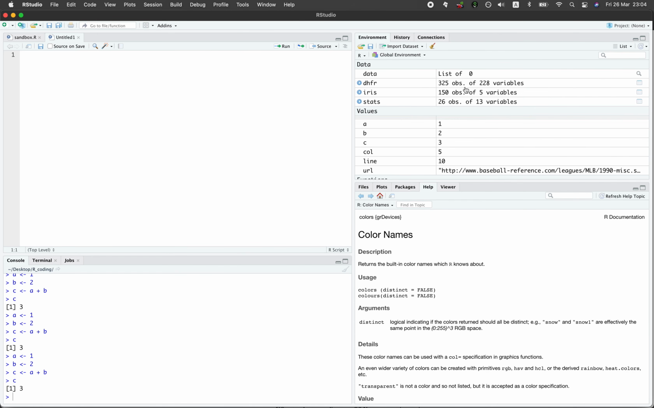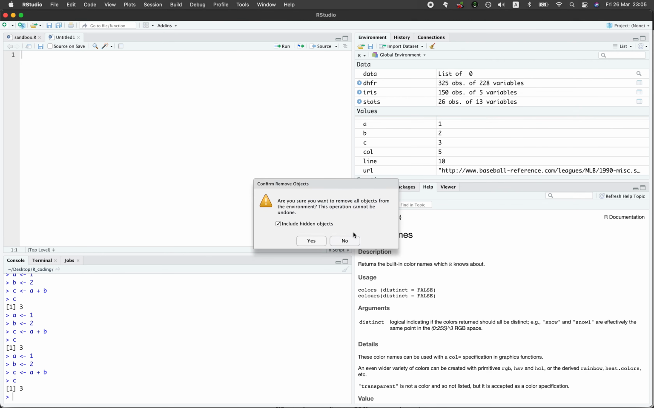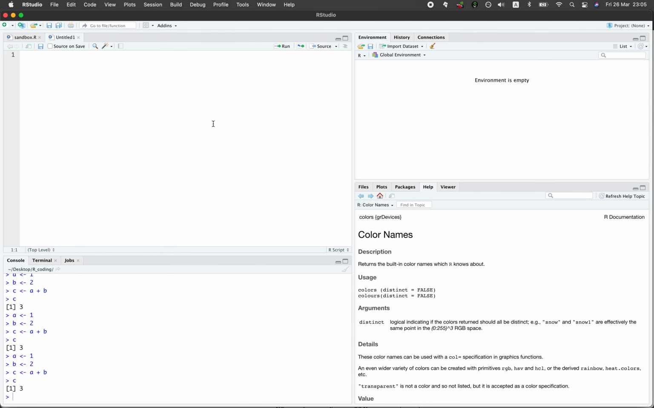Okay, and so on the top right-hand side here, you'll see that there's the environment, history, and connection. So the environment will be listing all of the R objects, values, and variables in the panels that you see here. So these are based on a prior project. And so let me clear this by clicking on the broomstick here. And for example, if I type a and assign it a value of 1, notice that a has a value of 1 here.